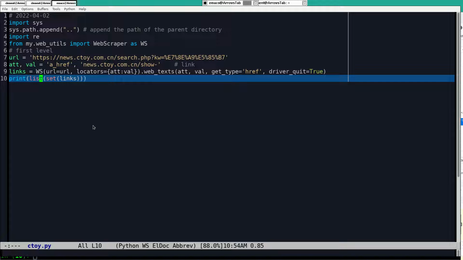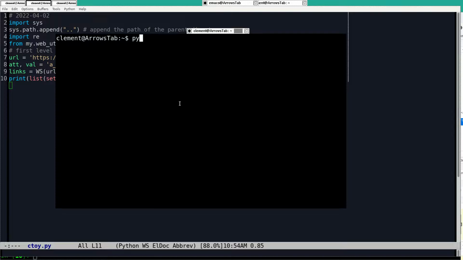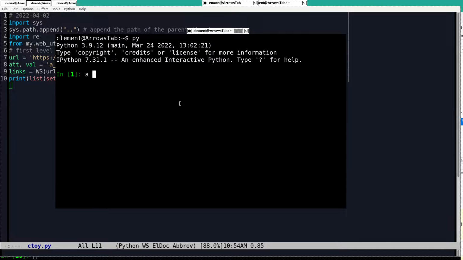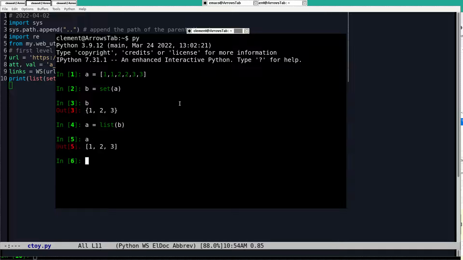To illustrate, suppose that we have a list 1, 2, 3, 3, for example, and we convert it to a set. It becomes 1, 2, 3 again. Then you can convert it back to a list, and now all the elements are unique.